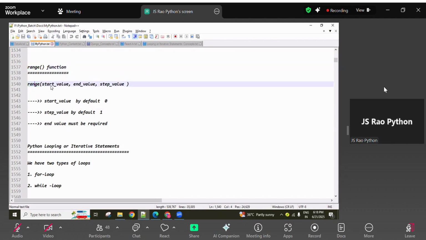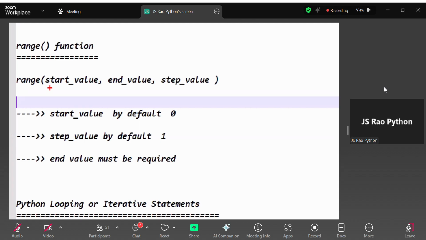The range function generally accepts three inputs. The first one is the start value, the second one is the end value, the third one is the step value. Out of these three values, which one is the mandatory, required value?